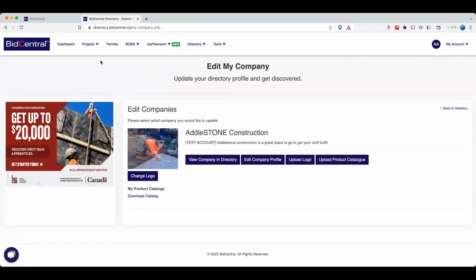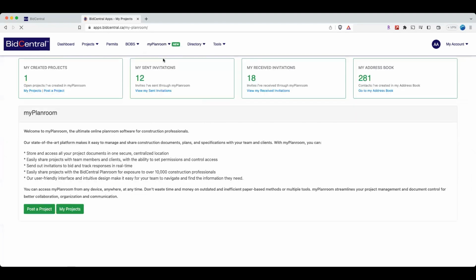The last one I'm going to show you here is myPlanroom. So myPlanroom is a place that you can actually use to post projects, invite trades to bid. You can upload all your documents in there. Think of it as kind of your miniature version of BidCentral. So if you go into myPlanroom, go to the dashboard, you can see these are my projects, these are my invitations, and my address book.